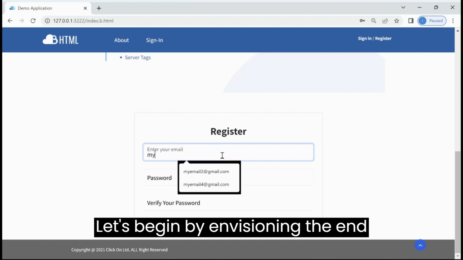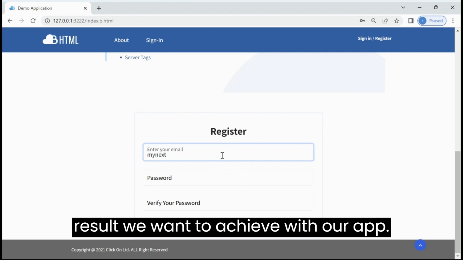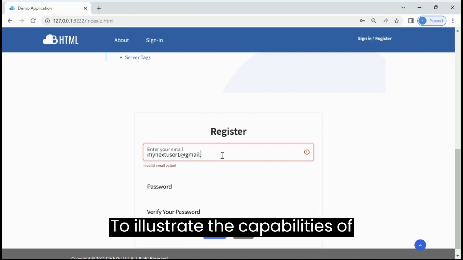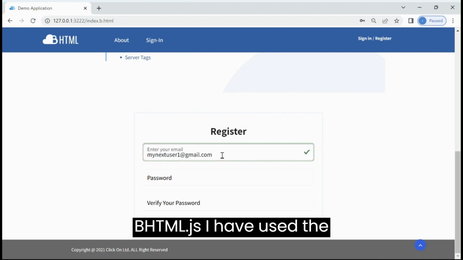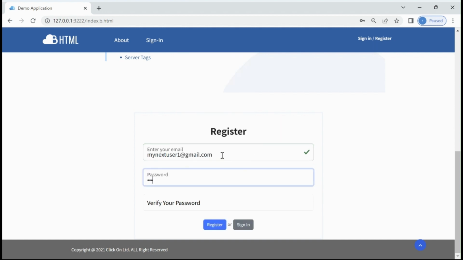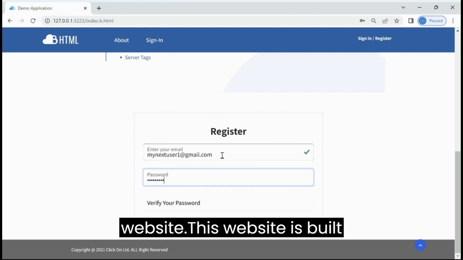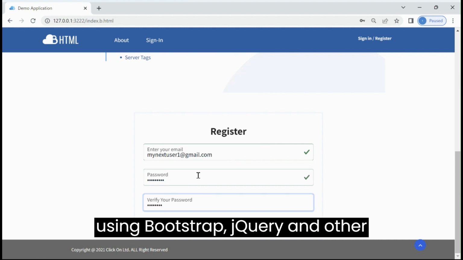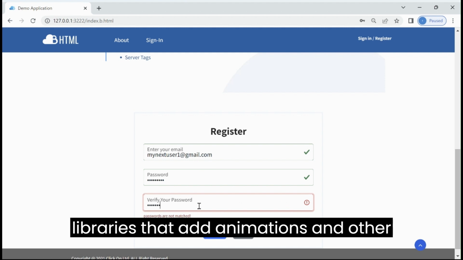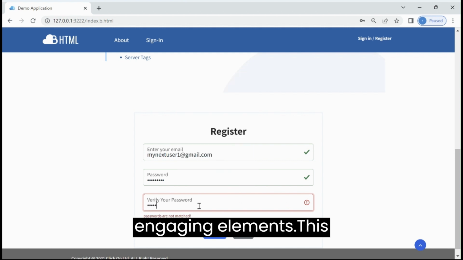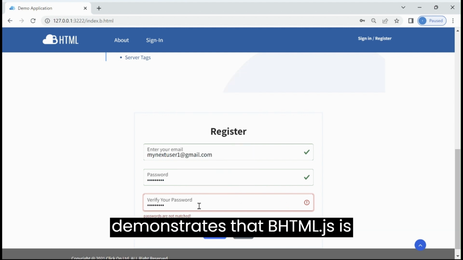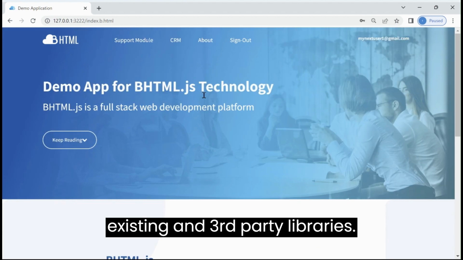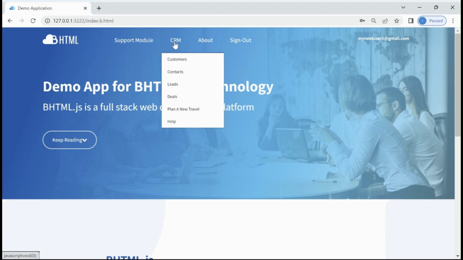Let's begin by envisioning the end result we want to achieve with our app. Here is a preview of the application. To illustrate the capabilities of BHTML.js, I have used the design of my company's responsive website. This website is built using Bootstrap, jQuery, and other libraries that add animations and other engaging elements. This demonstrates that BHTML.js is not limited and can seamlessly integrate existing and third-party libraries.